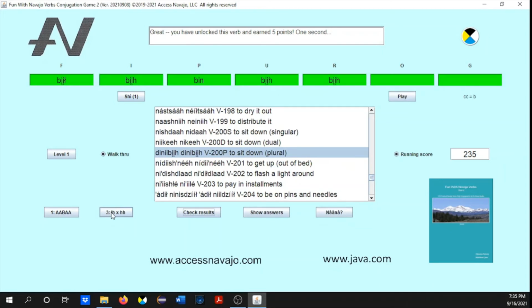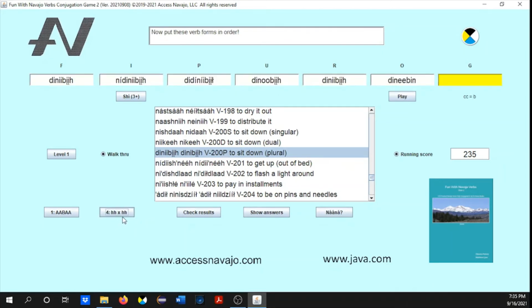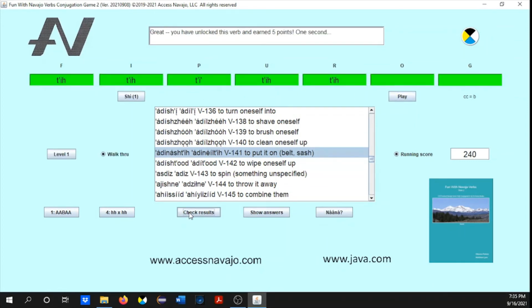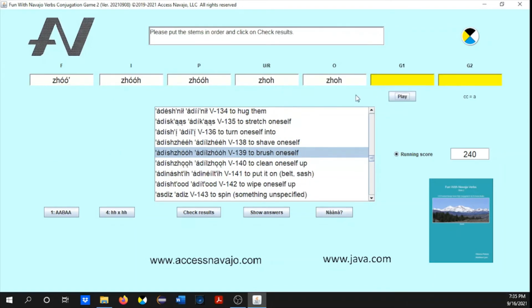Okay, let's do the fourth sub pattern. All H's with either a glottal or a voiced syllable in the middle. So let's try that. All H's with a glottal in the middle. That's super simple, right? Let's do another one. All H's with a glottal or a voiced in the middle. This is just so easy, and yet it's so powerful. Just think of what this means.